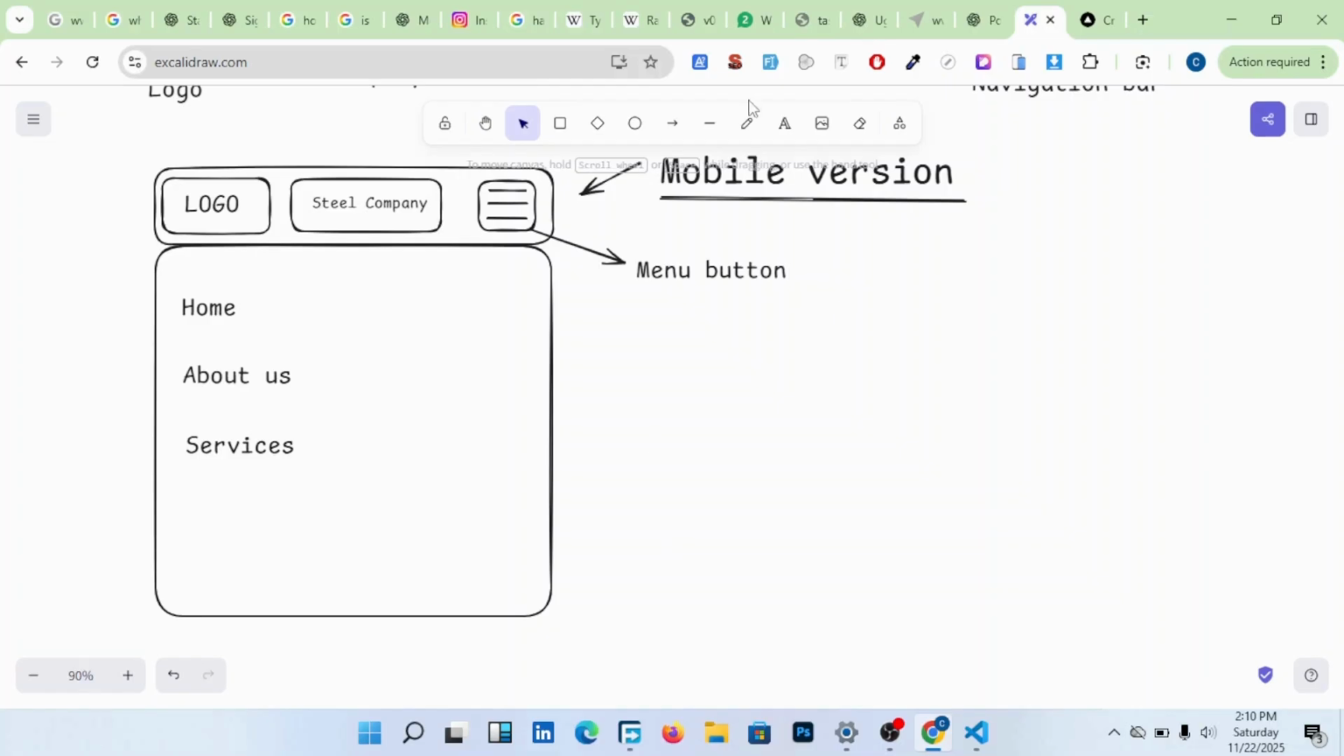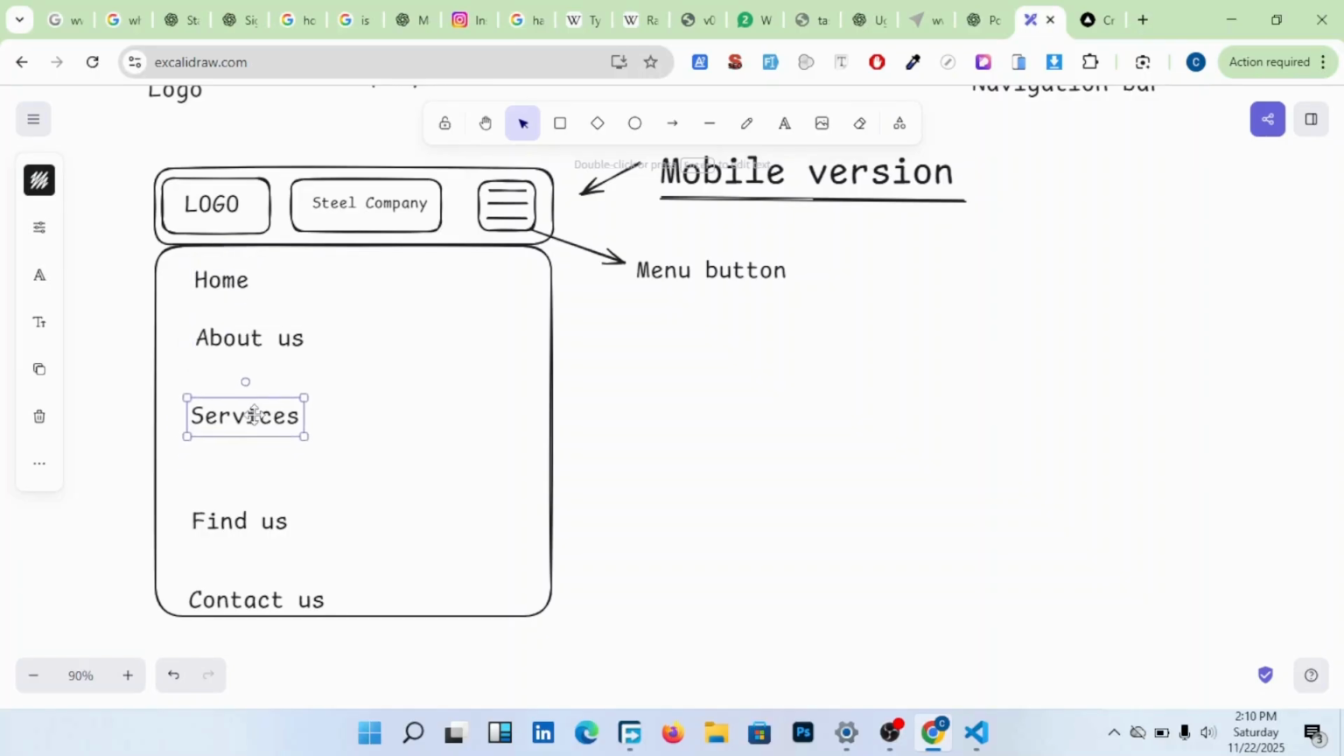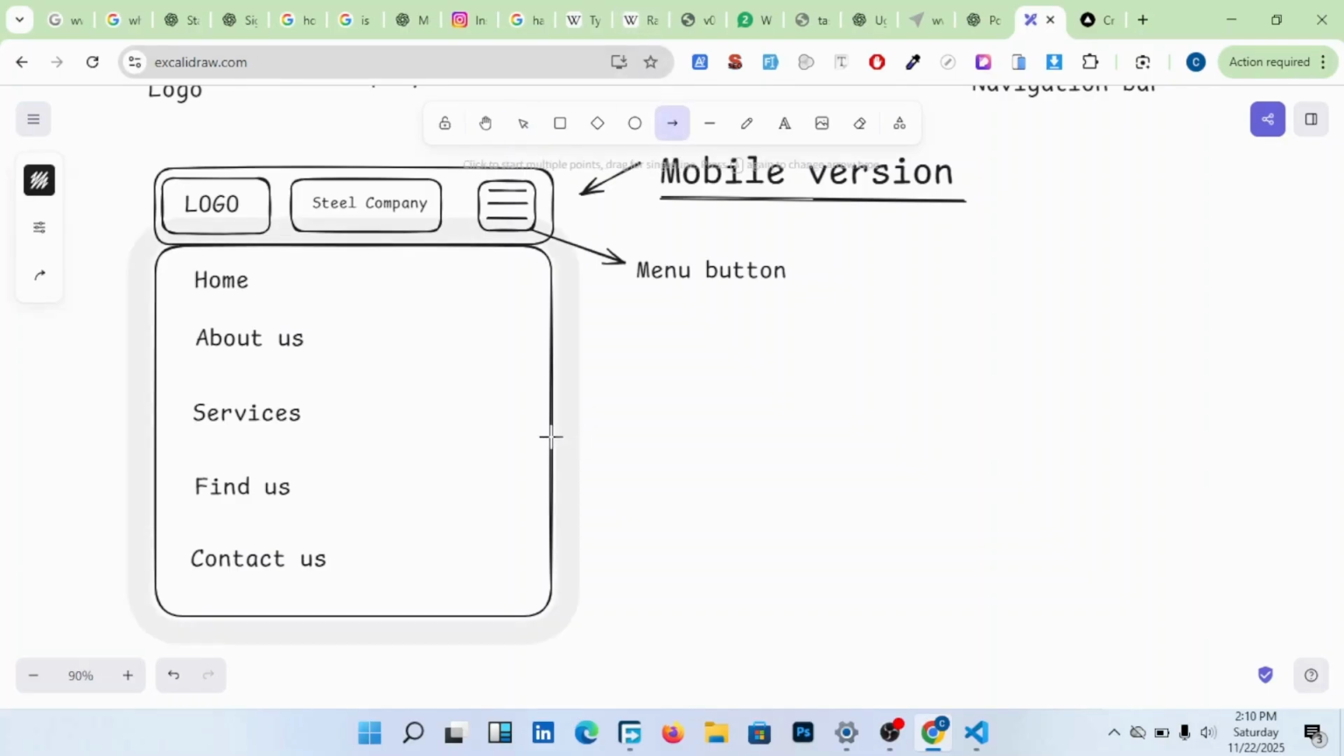Then I have here, for example, contact us. Then I have here, for example, find us. So it's like this: this is home, this is about us, this is services, this is find us, and there is contact us. As it looks like this, what you're seeing here is the menu pop-up.